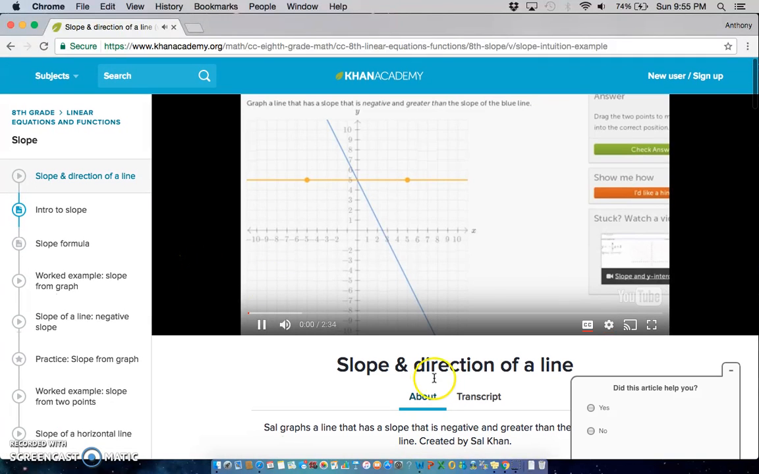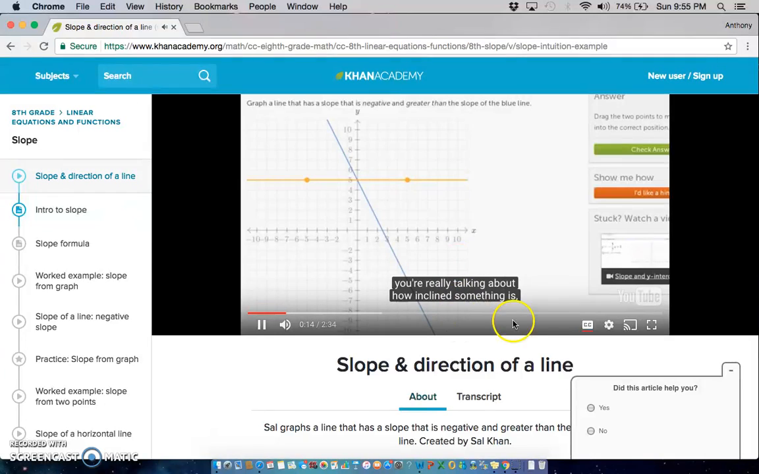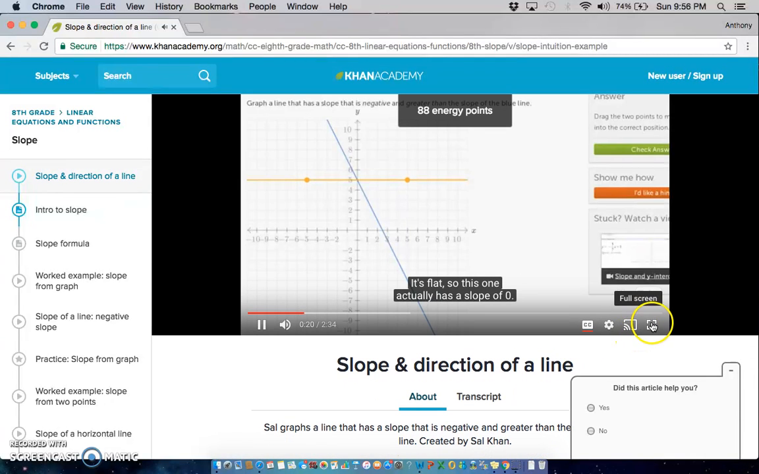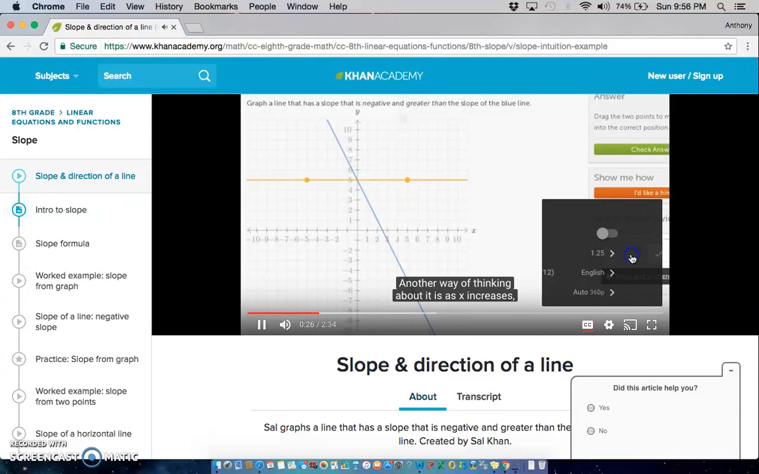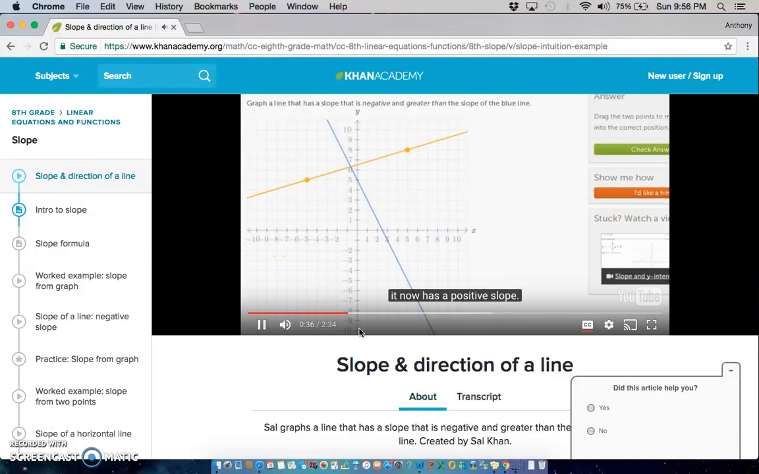And this is the style, and I'll start playing the video. And you can hear Sal talk for a bit. You can turn off the captions. You can pause it. You can also speed it up if you feel confident with the material, or slow down if you don't feel comfortable with the material.